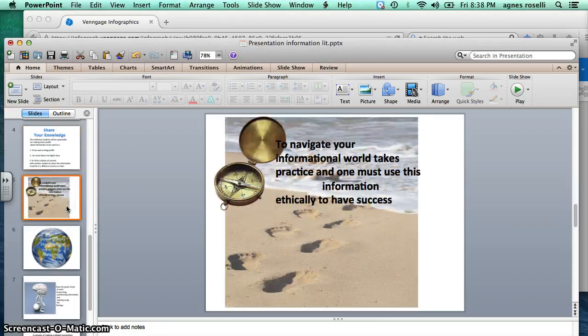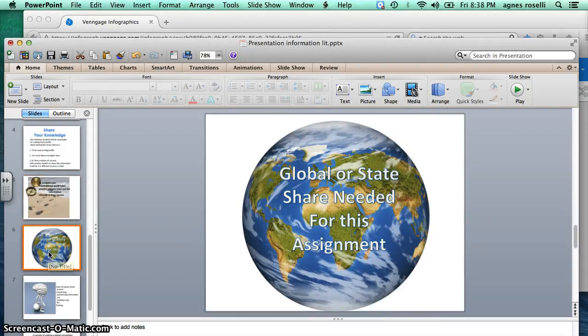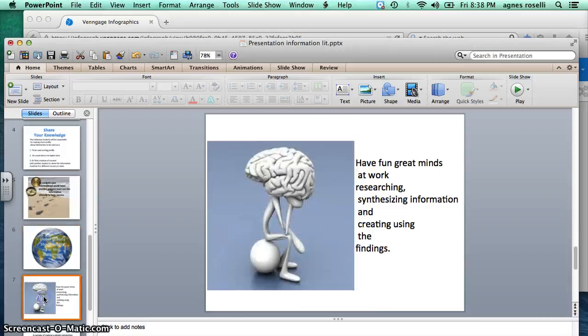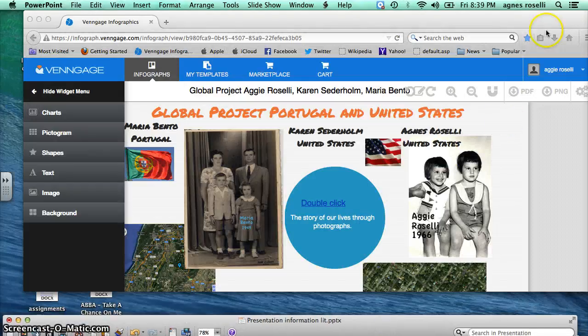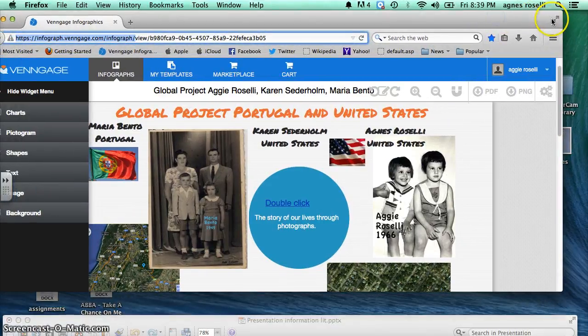So there is a deep need for navigation. To navigate the informational world takes practice, and it takes efficacy to use it successfully. And the sharing can't stay just within one person. It would have to be global or statewide, and the assignment needs to be shared. We have great minds, and we have the ability to research and synthesize information, and we need to now create with the new findings.